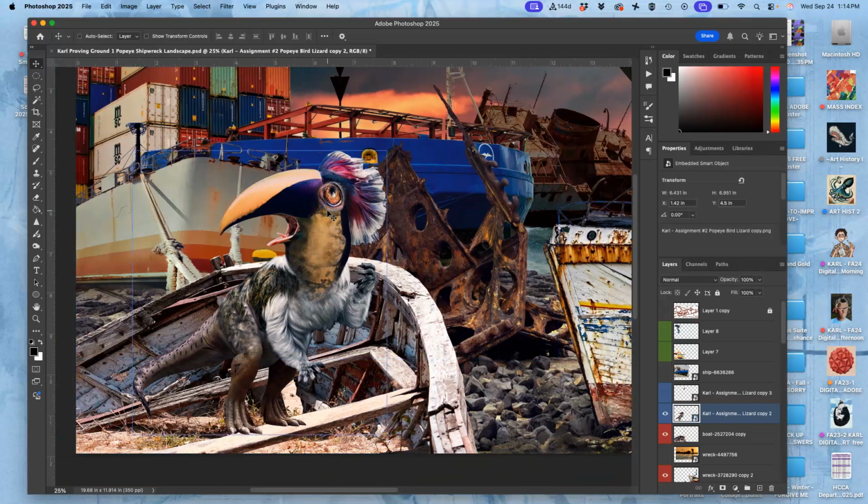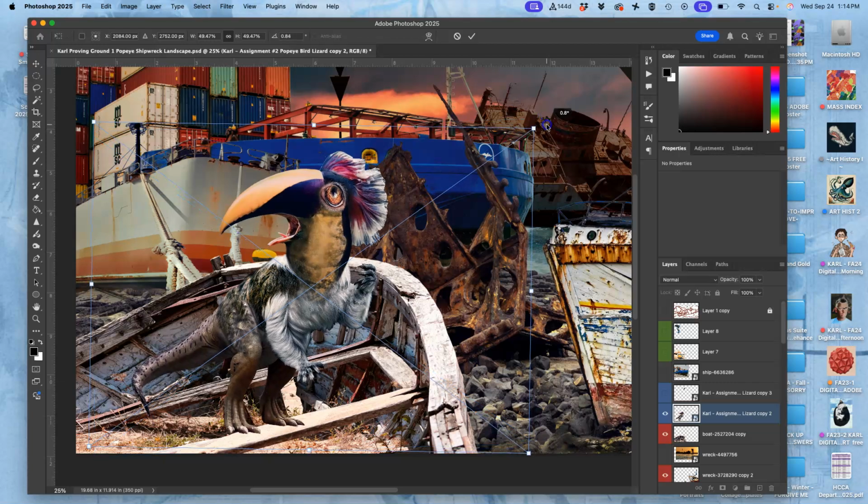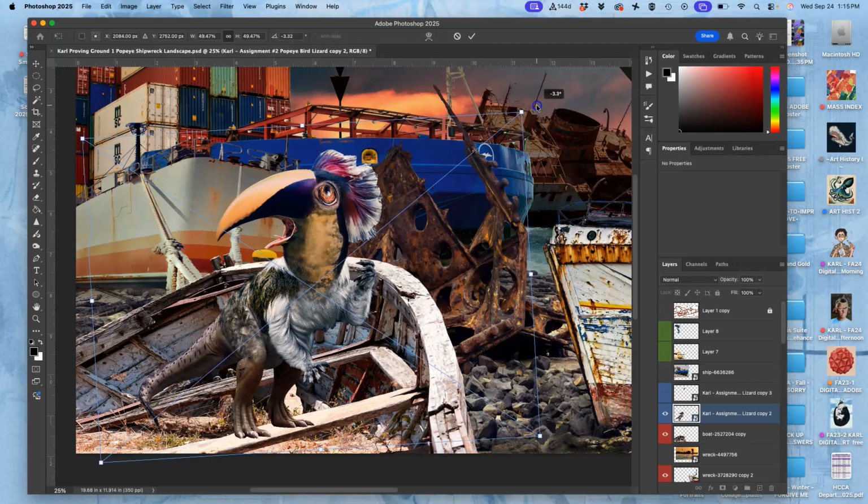So what can I do to alter it? I hit Command T to get transform, just like we've been doing all along with compositing. And if I want to change the angle of the feet a little bit, I can just rotate it so that now he's not on a flat surface, he's on this slightly tilted surface. Right? That's one way.